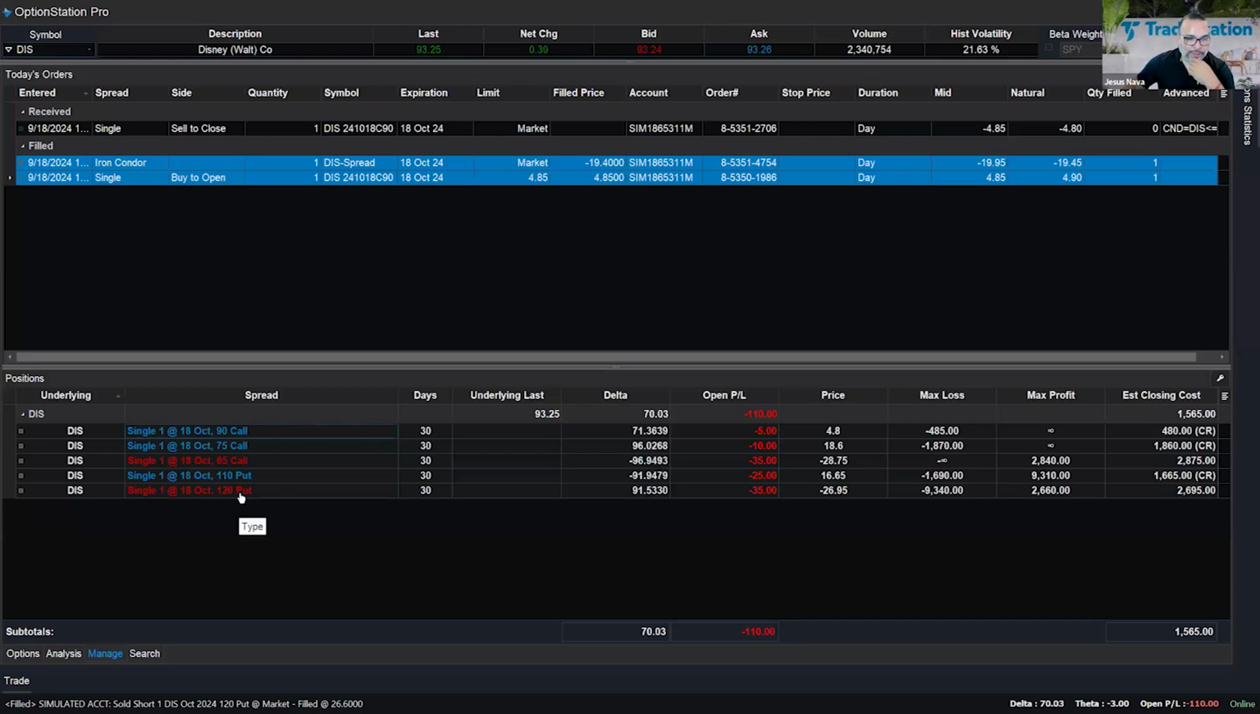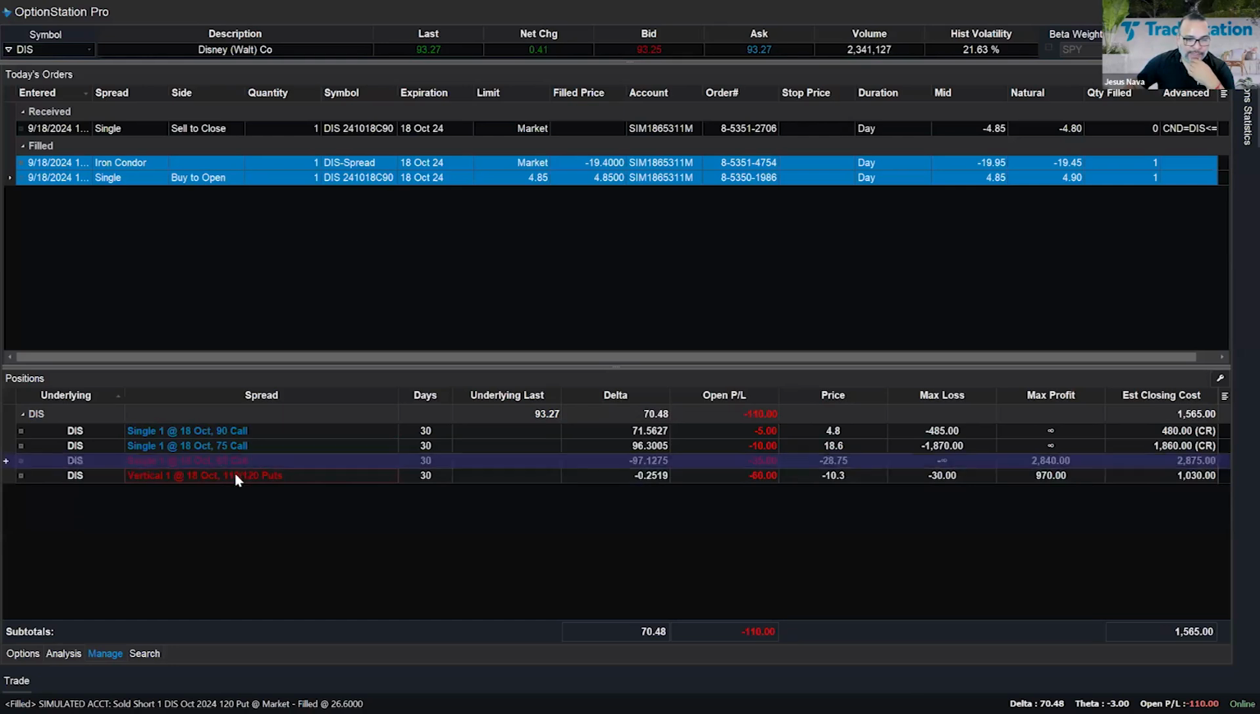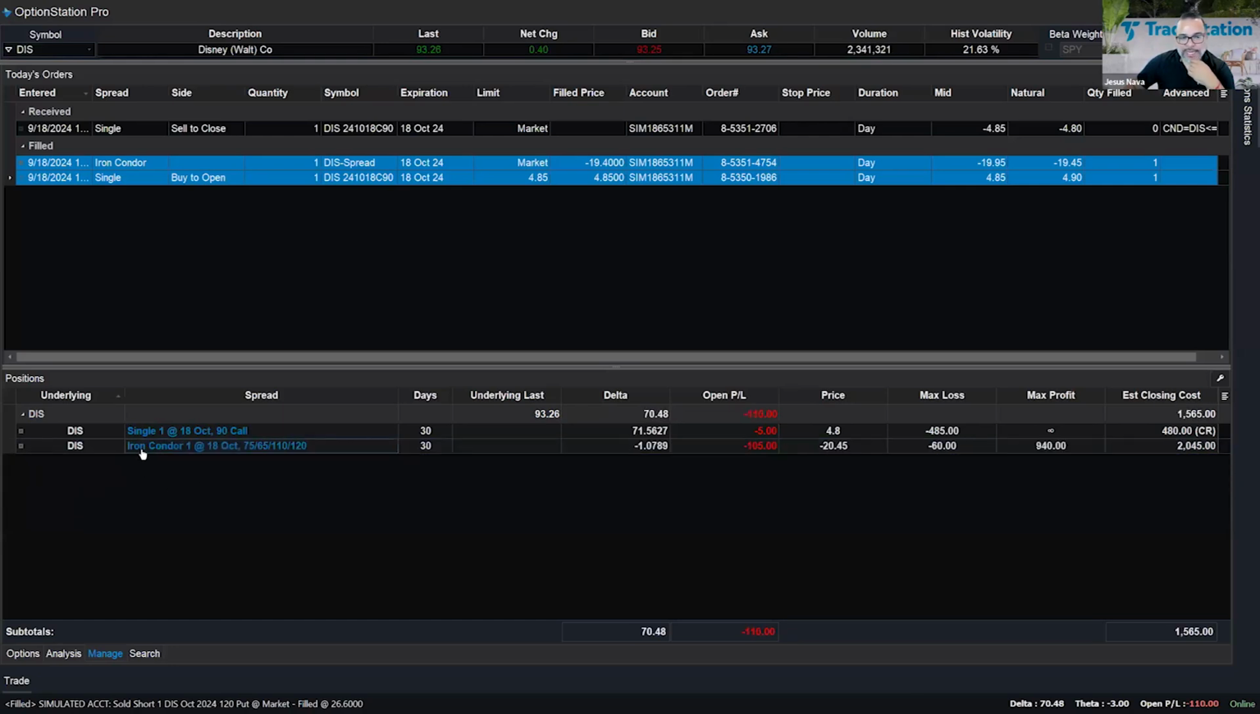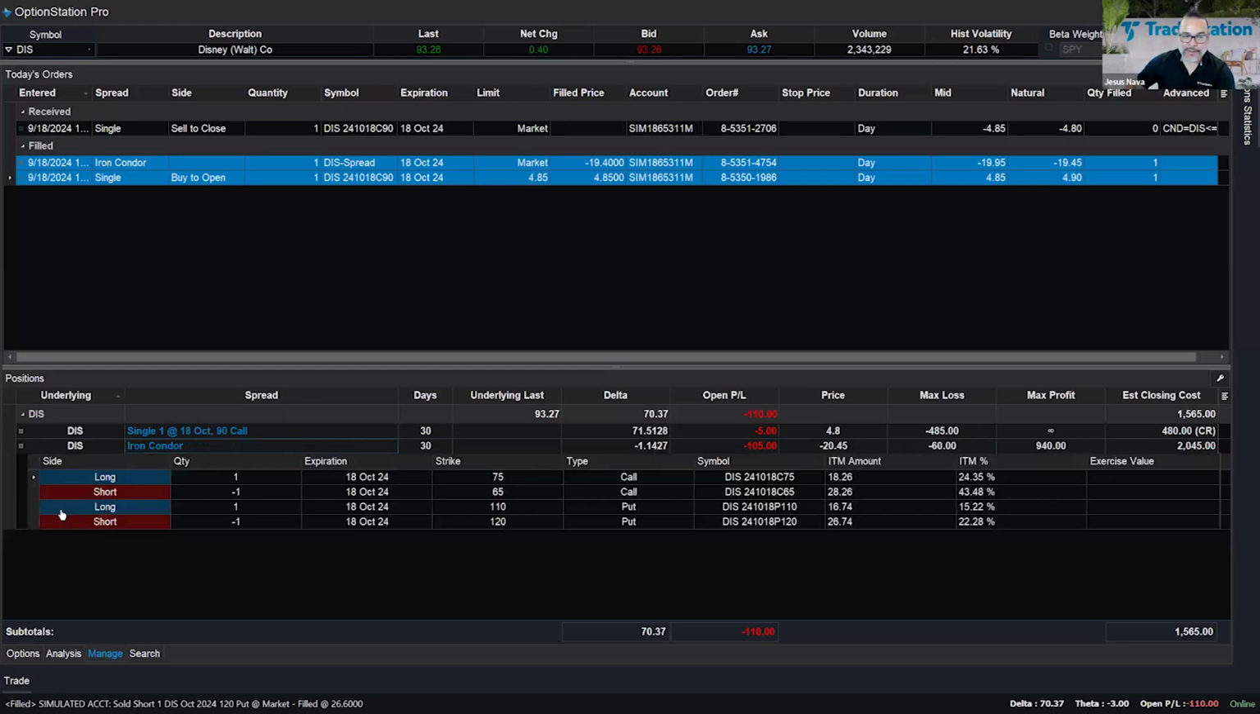So if I were to click here and then click here and drag, I'm just dragging on top of each one of the rows. Notice that now it recognizes it. It says iron condor. Now I see all the individual legs of this iron condor and an overall trading price. So this iron condor, I'm losing $105.